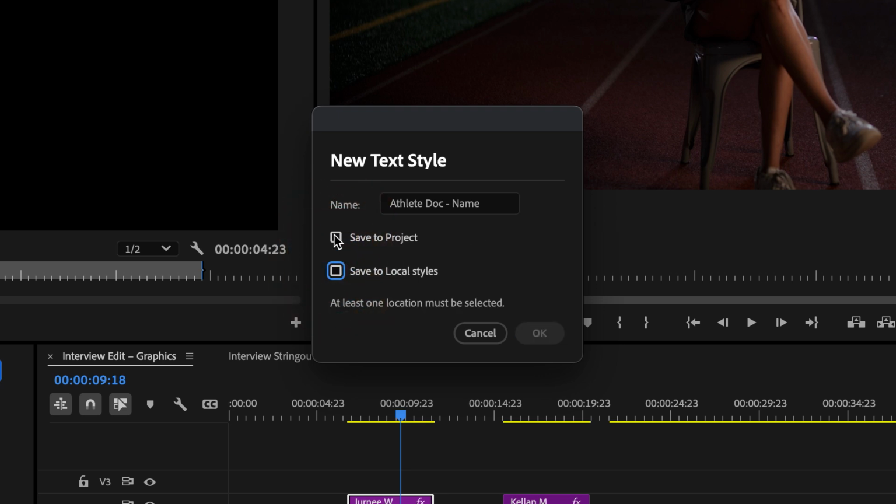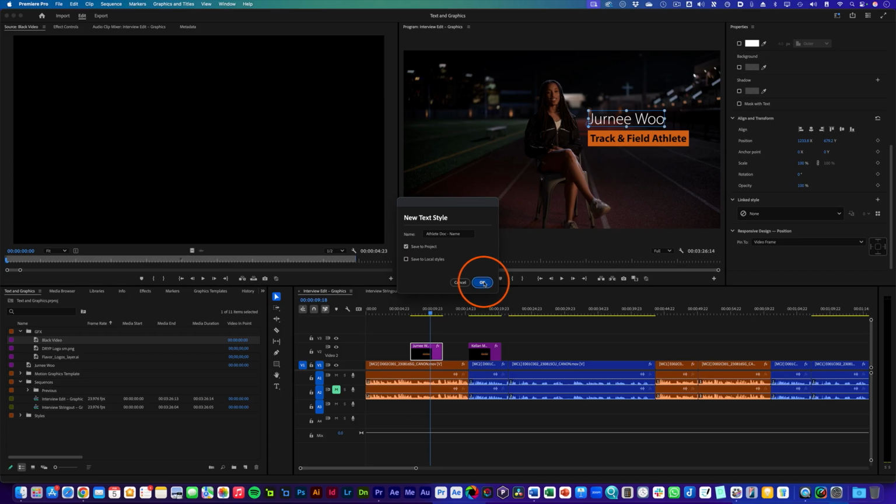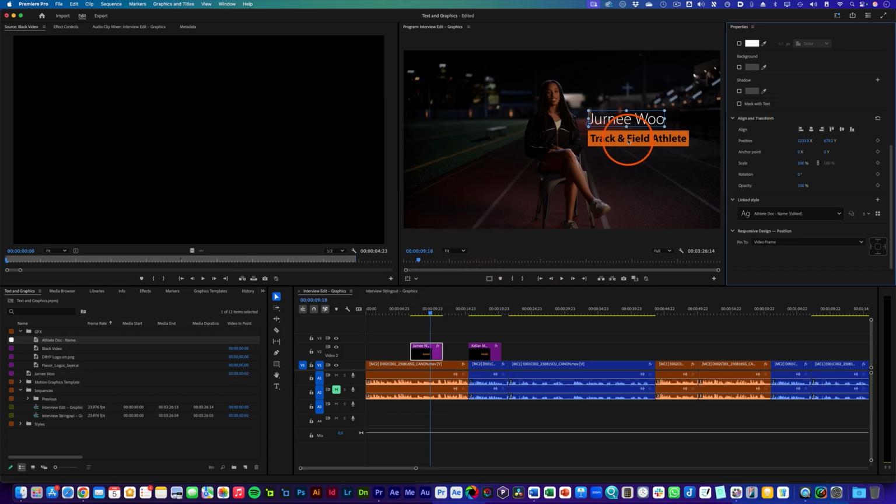In this case, I'm going to save it in the project because maybe a different project will take a whole totally different type of lower thirds. So I'm not going to save them as a global style. I'm just going to save it inside this project, and I'm going to hit OK. And I'm going to do the same thing for this text here. Plus symbol, create style, athlete doc job. And again, I will just save that to the project.